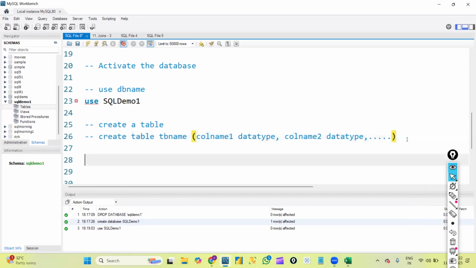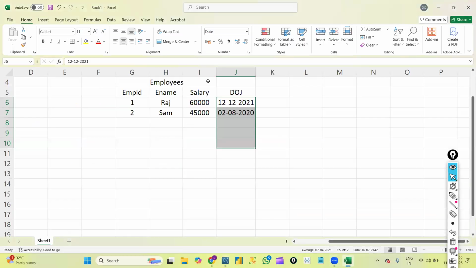So let's see an example. Let's create the same employees table. So create table employees. Column name 1, let me use the same columns here: employee ID, employee name, salary, date of joining, right?